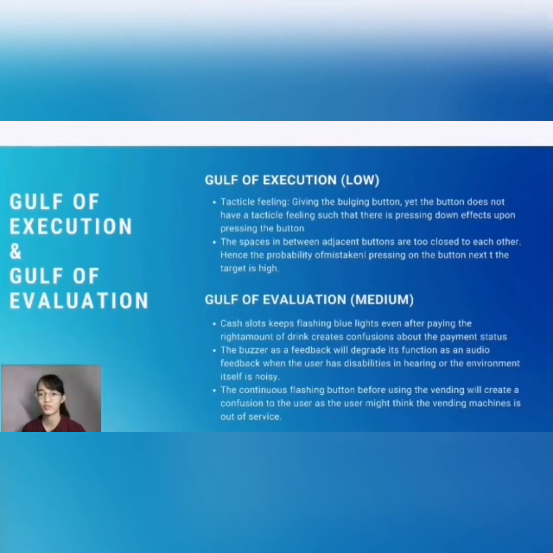And for the gulf of evaluation, the cash slot keeps flashing blue lights even after paying the right amount for the drink, which creates confusion about the payment status. Next, the buzzer as feedback will degrade its function as audio feedback when the user has disabilities in hearing or the environment is too noisy. And lastly, the continuous flashing button before using the vending machine will create confusion to the user as the user might think the vending machine is out of service.